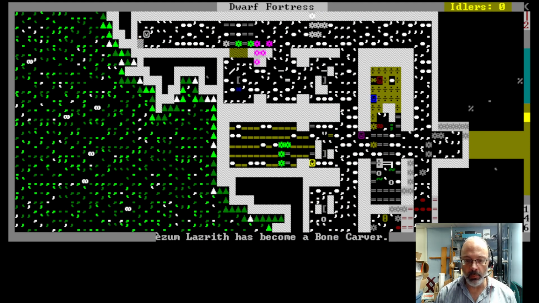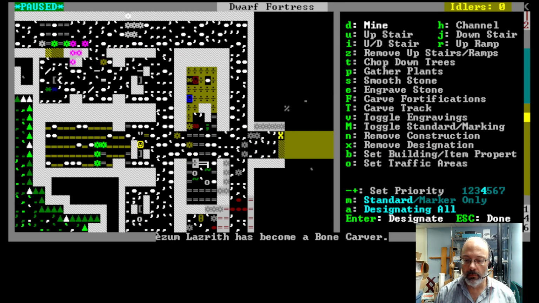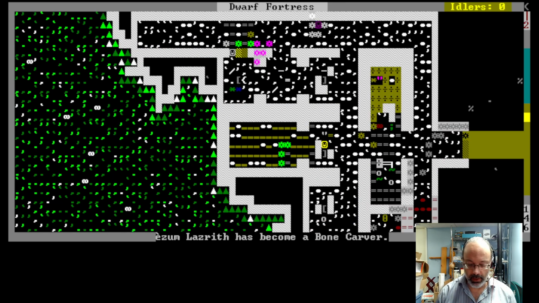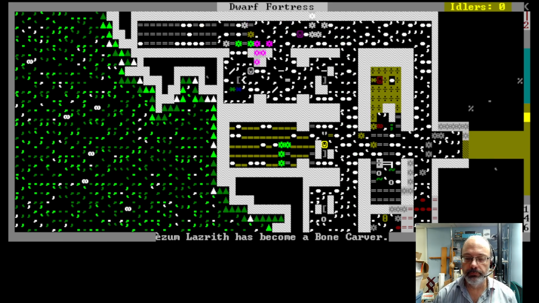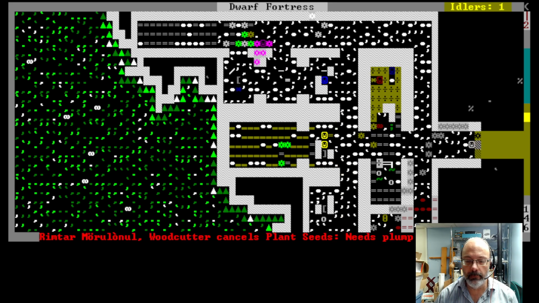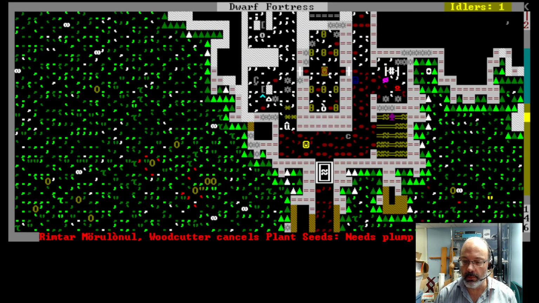Anyway, I'm going to build an animal stockpile back here, which isn't quite what it sounds like. It's basically for cages and caged animals. Meanwhile, the gems are getting placed into the gem stockpile, so that's good. And I don't have any caged animals or cages, but that'll come soon enough.